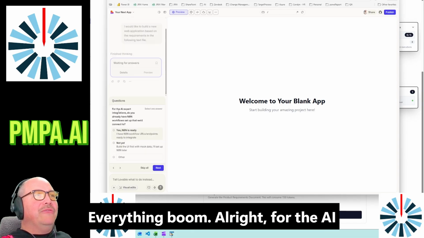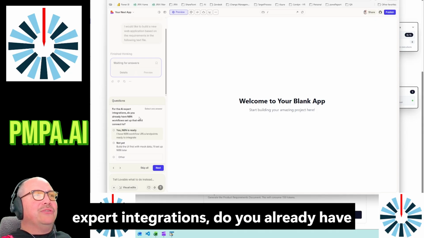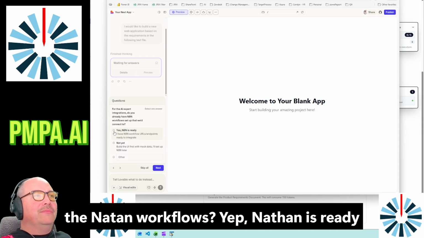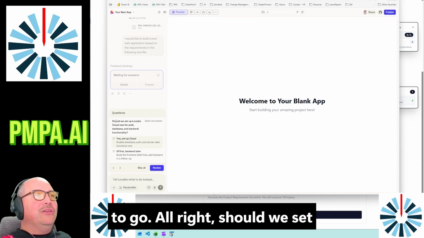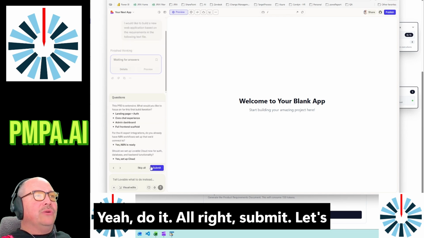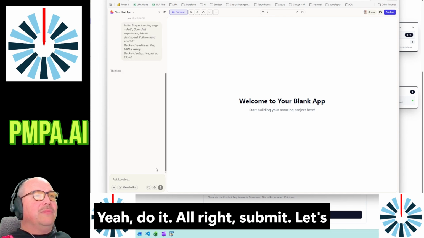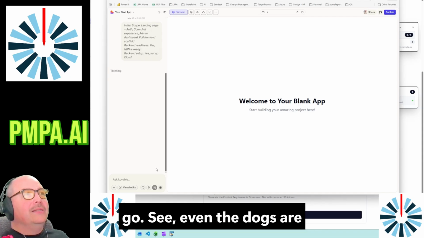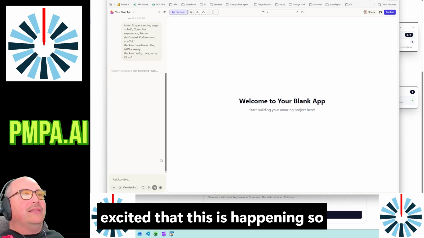All right. For the AI expert integrations, do you already have the N8N workflows? Yep. N8N is ready to go. All right. Should we set up the Lovable cloud now for authorization, database, and backend? Yep. Do it. All right. Submit. Let's go. See, even the dogs are excited that this is happening so quickly.